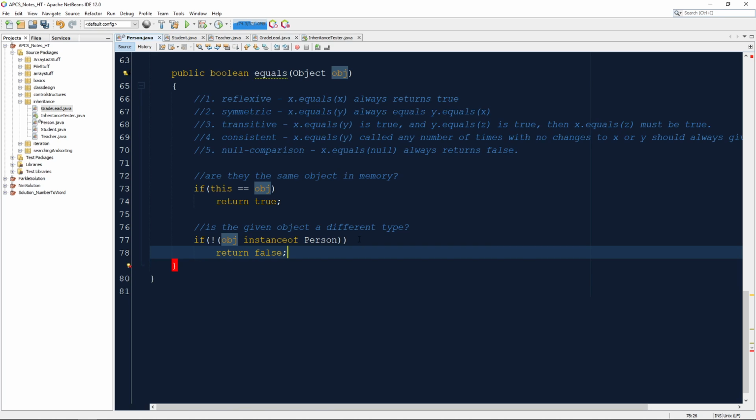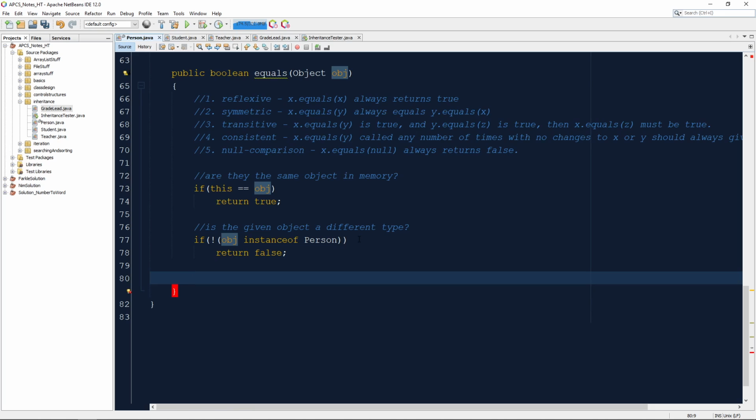And so now, if we're past this point, we're confident that this class is a person and the thing they gave us is a person. Let's make comparisons of their actual content. So the name versus the name, the age versus the age, and so on.